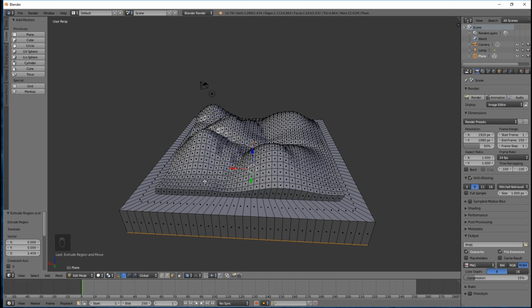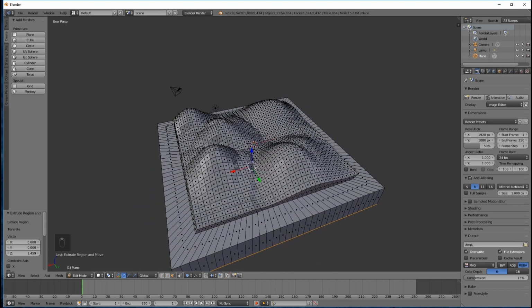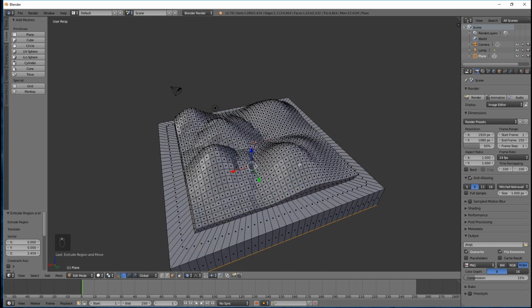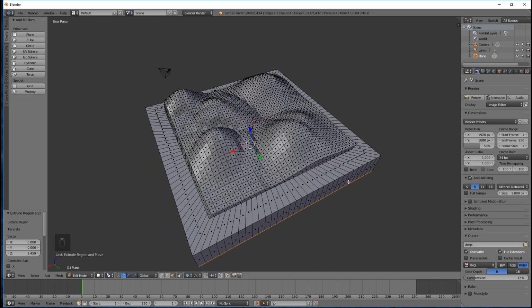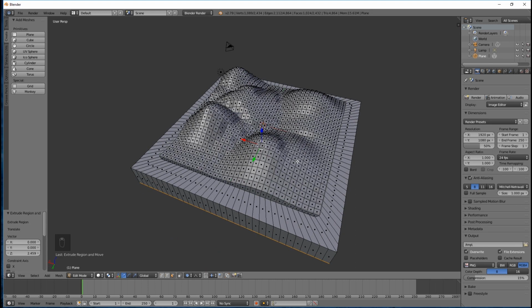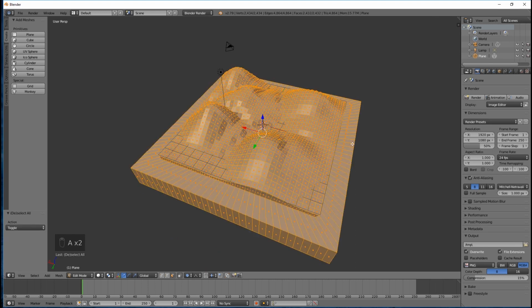The next step will be to add some color. So we're going to do this in two steps. The first step will be to add one color to the entire model, and that'll be the green of the grass. And then we'll paint the sea separately. So let's start off by pressing A to select the whole model.